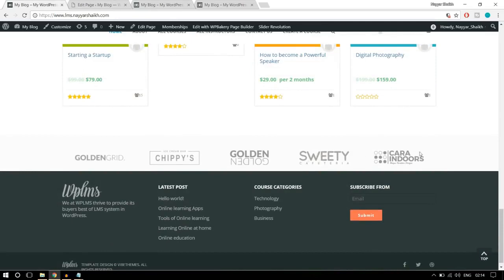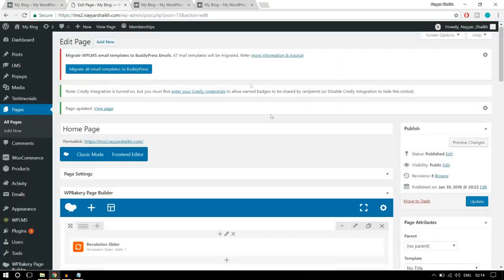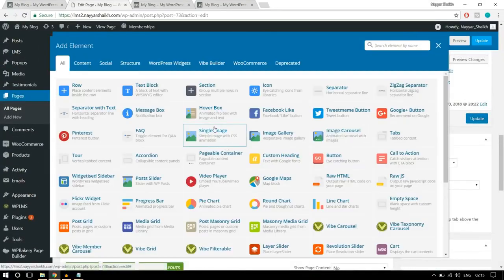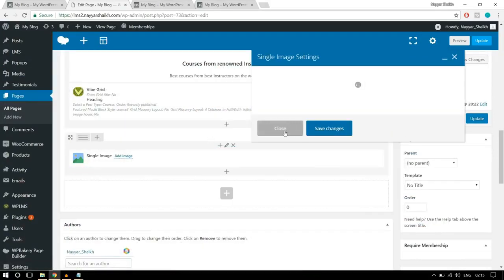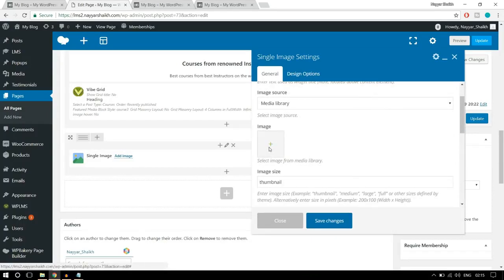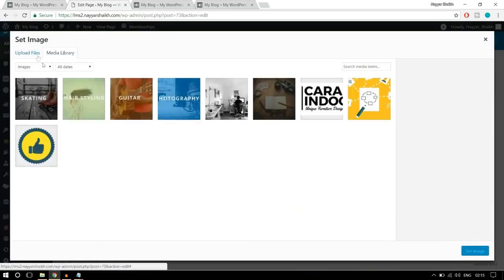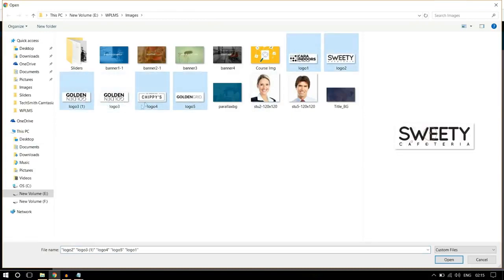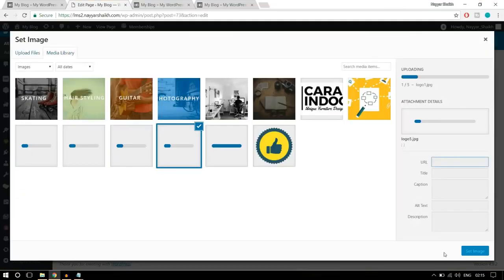We have this section now. So let's add these simple images over here. Again, come back over here, click on add new. Again, search for single image. Here it is. Click on single image. Media library, click on add new image. Upload files, select files, and let me select all the files at once. You can just press Ctrl and select all the files and click on open.